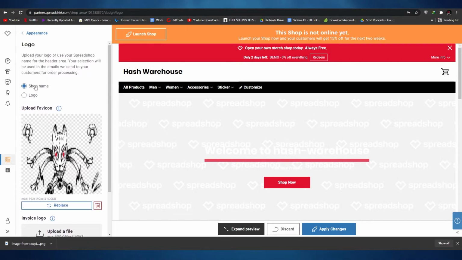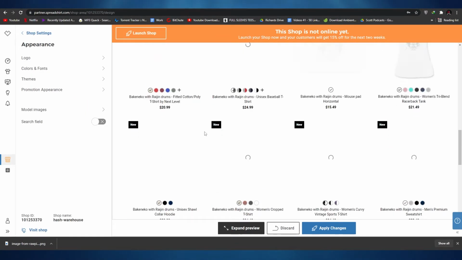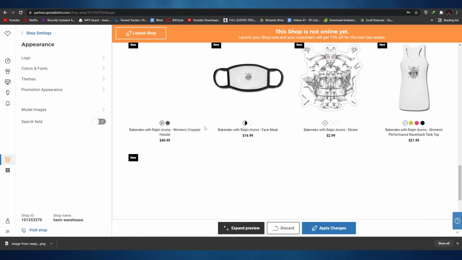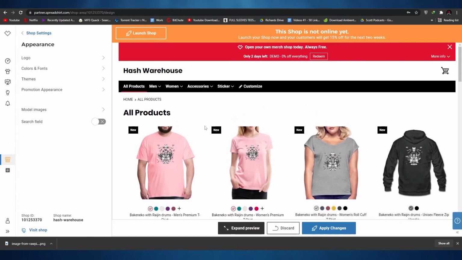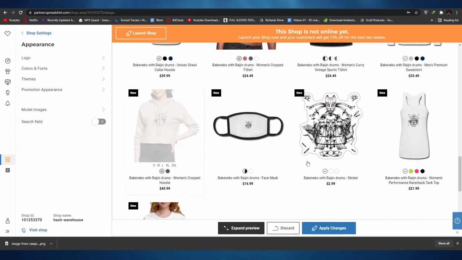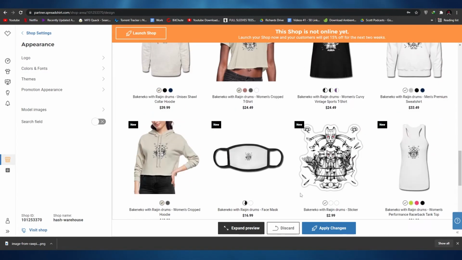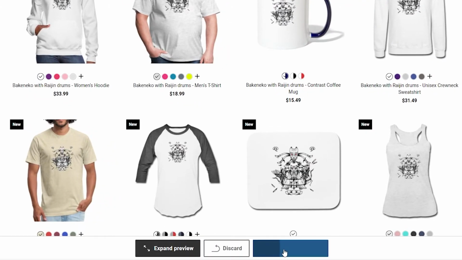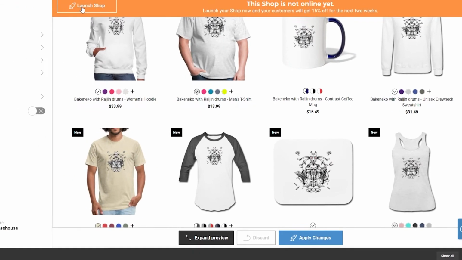Over here, as you can see, this is how it will look like. This is how our website will look like once we have everything set up. So as you can see, it's pretty simple. We have our name at the top, we have some categories over here, and then down below we have the products and the colors that it's available in. So once you have done that, just simply click on apply changes and simply click on launch shop.